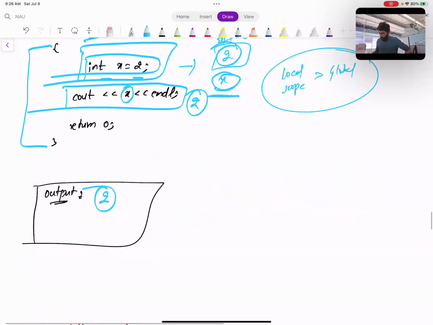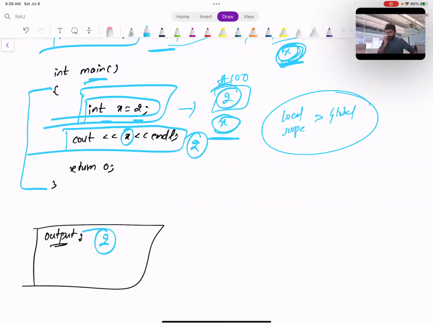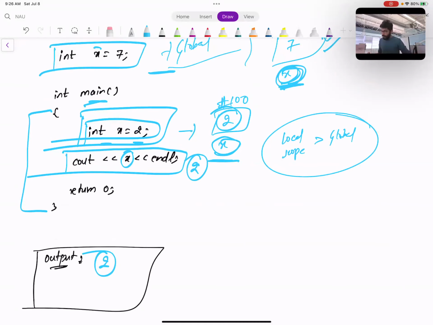Awesome. Now, what if there are situations where there are two variables called x, a global variable and a local variable? When I try to print the value of x, it is taking the local variable only by default, because when I just say x, by default it is only taking the local variable, correct? It's not taking the global variable. Now, what if I want to access the global variable?